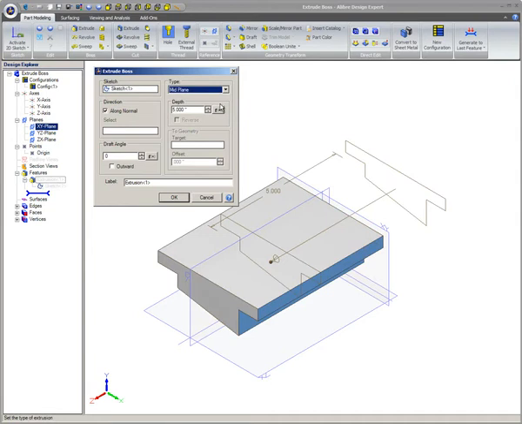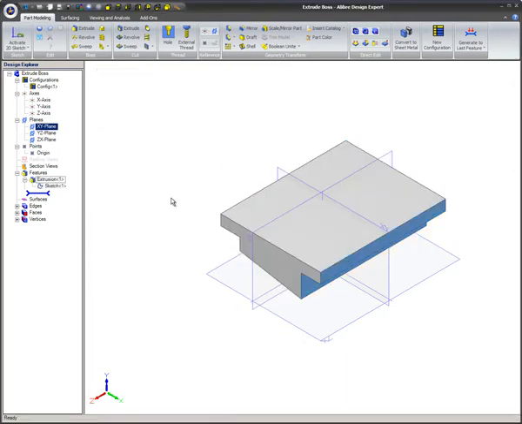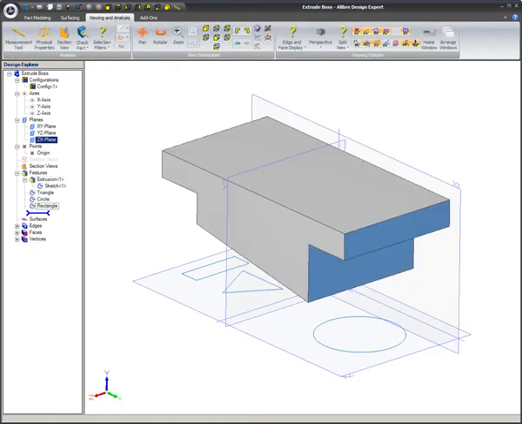With To Distance, the sketch is extruded the total distance in a single direction. With midplane extrusion, half of the distance is extruded on each side of the sketch. The midplane extrusion is often used where features are going to be symmetrical in the part. Besides To Distance and midplane, there are also the To Next and To Geometry extruding options.